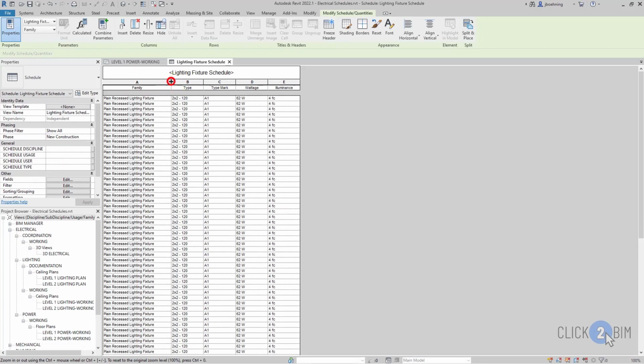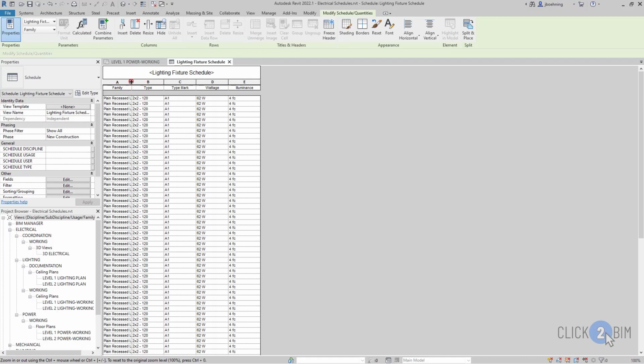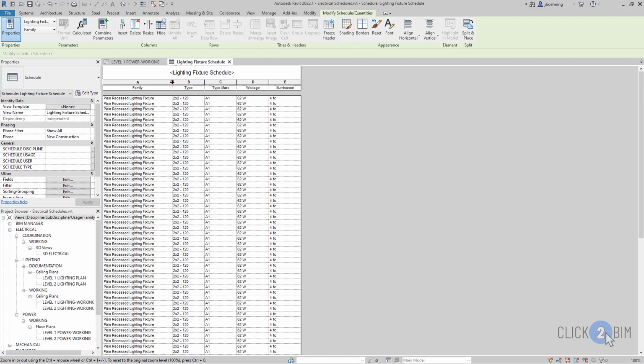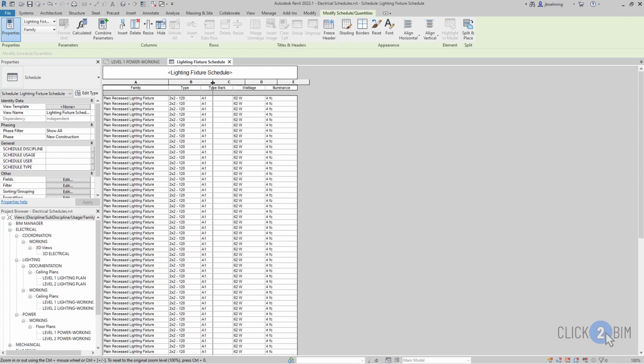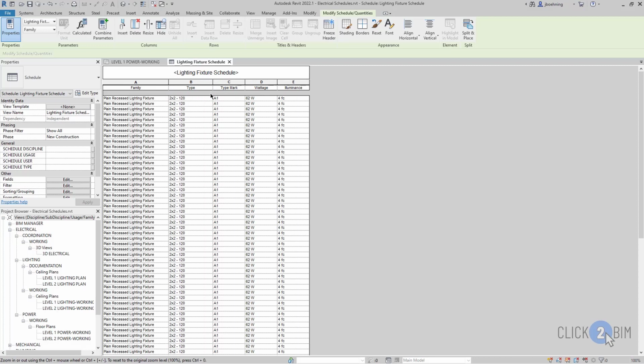After you create the schedule, you can click and drag on these column separators to expand or make a column smaller. But anyways, as you can see, we now have a schedule of all the lighting fixtures in the model. And there's a lot of them here. And you can see the family, the type mark, the wattage, and the illuminance for all of those. And now we have a schedule.